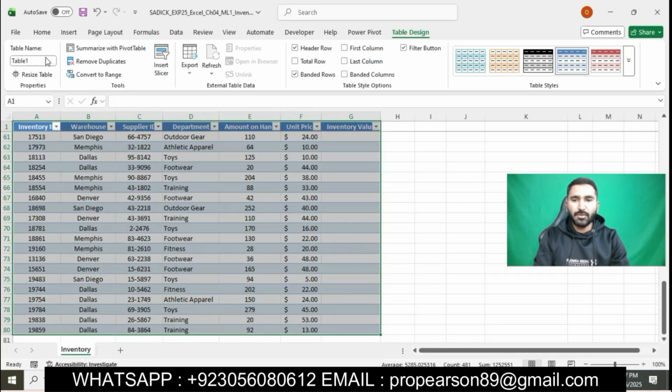We will go to our Table Design tab. In the Properties group, click on the Table Name box, and then we will assign the name of the table, Inventory2024. Press Enter. This table will be assigned the name Inventory2024. Now we will move on to the next question of this assignment.